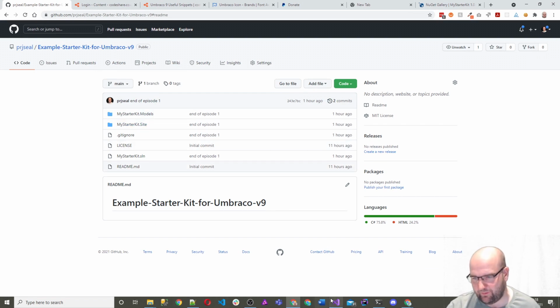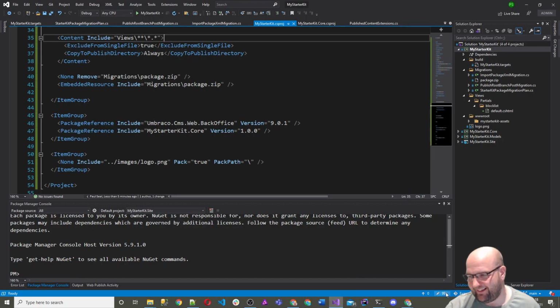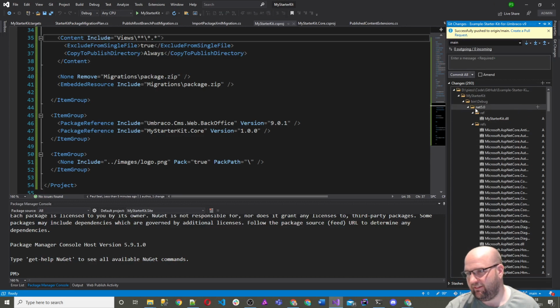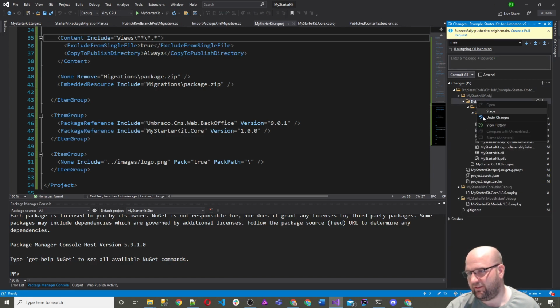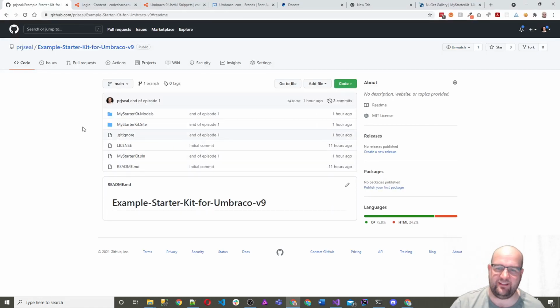Have I pushed everything up? Oh dear me, this is funny. Right, ignore that. Ignore that. Oh no. Yeah, I'll add it to the README later, but yeah, I've done.